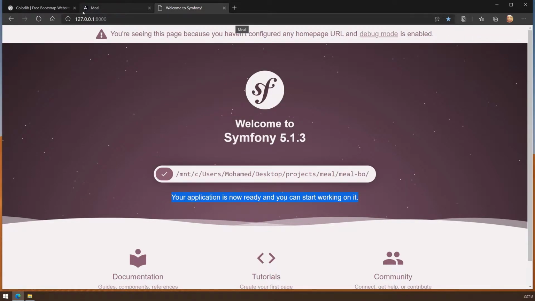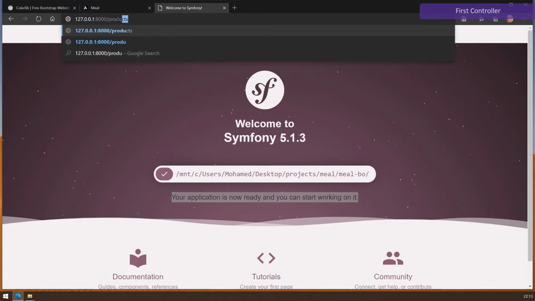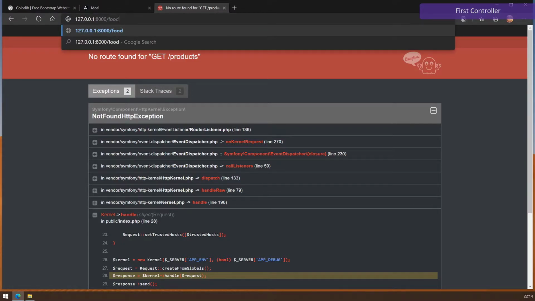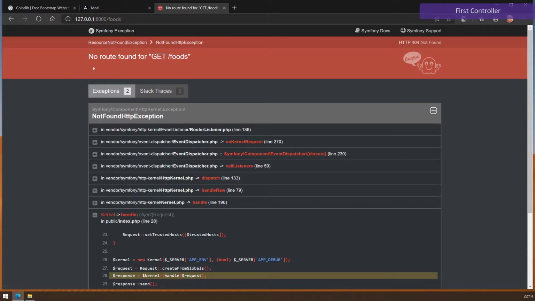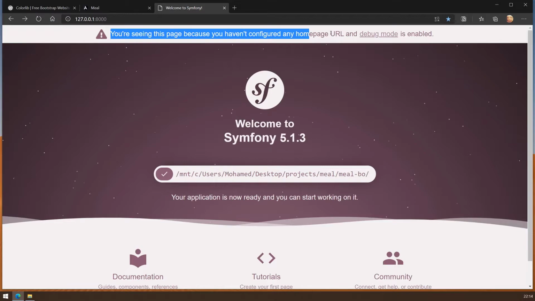We cannot use this application as a backend application because it won't serve anything to the front, because we are expecting to have something like products, let's say foods or something like that. But as you may see, every time we try to reach something like food, we get no route found. So how can we solve this? How can we actually start coding? Look at this. You're seeing this page because you haven't configured any home page URL and debug mode is enabled. Forget this little section and let's focus on this one.